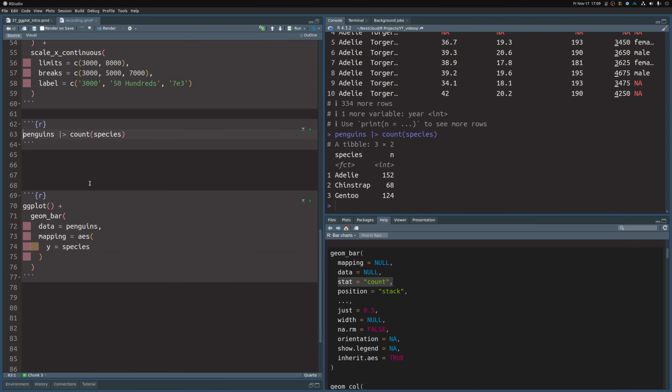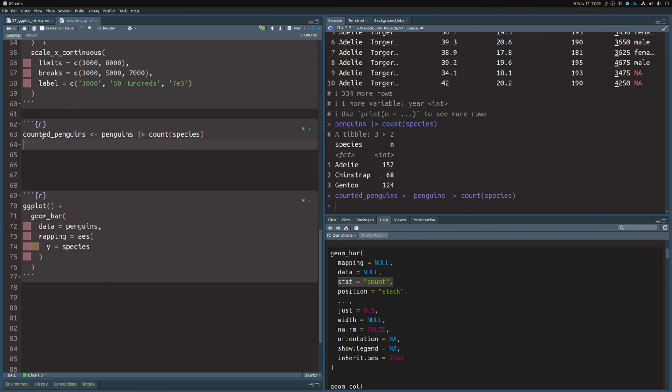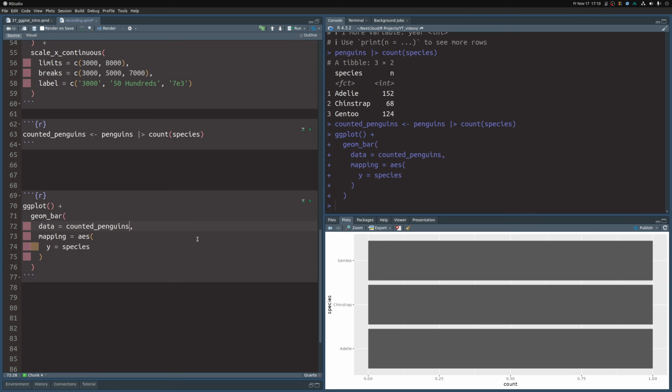So just for the sake of understanding this a little bit better, let us actually save this data set into a variable. Let's call this counted penguins. Save this in here. You might be under the impression that now, since you've counted this, you could just take your counted data set and stick this into the data, and then it would be basically the same thing, and we can actually check if this is happening. So let's execute this, and we get a plot that doesn't look quite right.